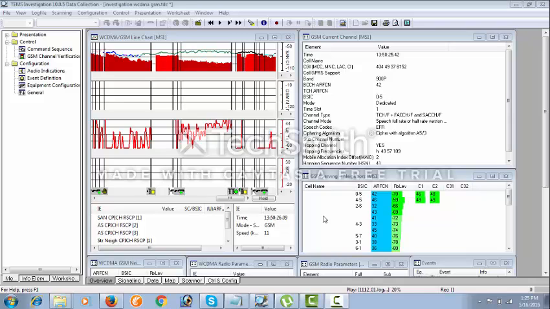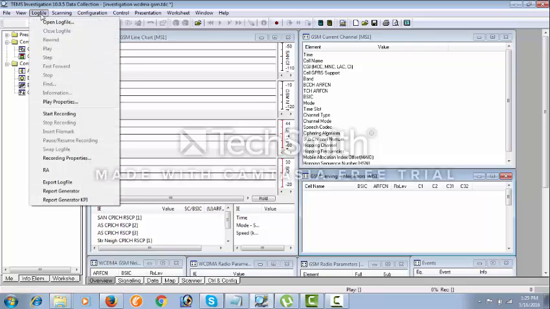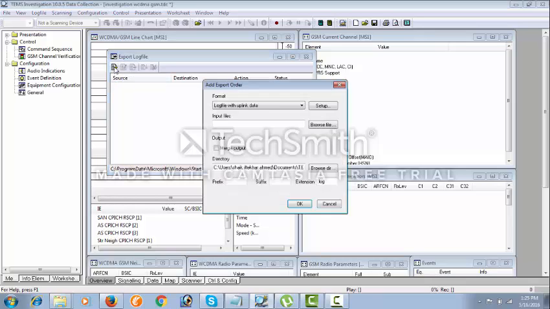To export, first we need to go to the log file. Once we go to the log file, you have an option here, export log file. Click on export log file. Once you click on it, you have here add order. So click on add order.